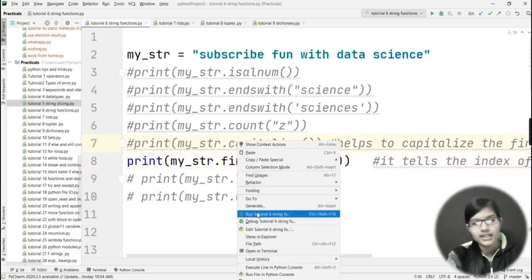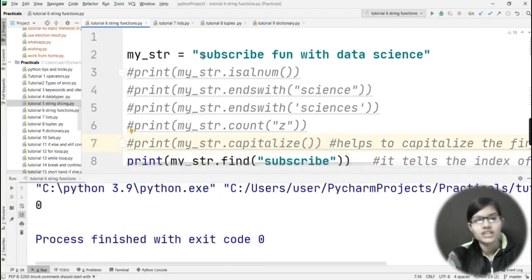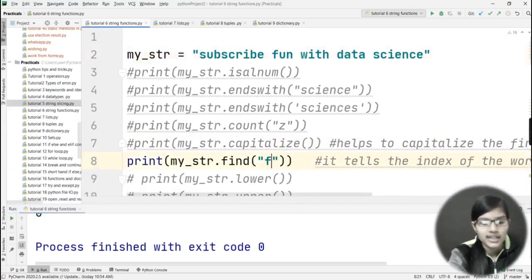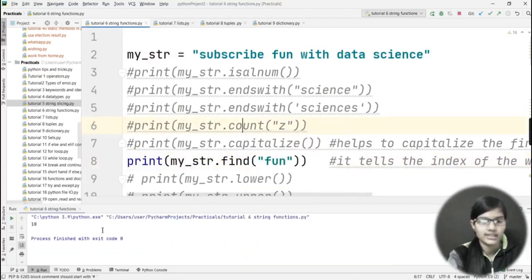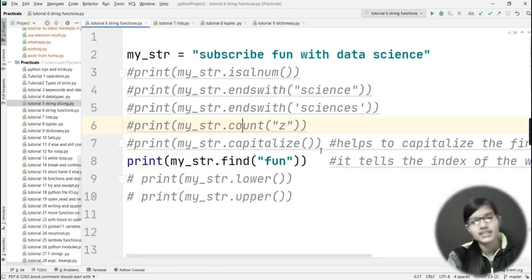Now let me run it and it will give me the output as 0, because my subscribe word is starting from the 0th index. Now let's say I write fun here. It will tell me the starting index of fun, that fun is starting at this index. Now it is giving me the output as 10. So it is saying that fun is starting from the 10th index.